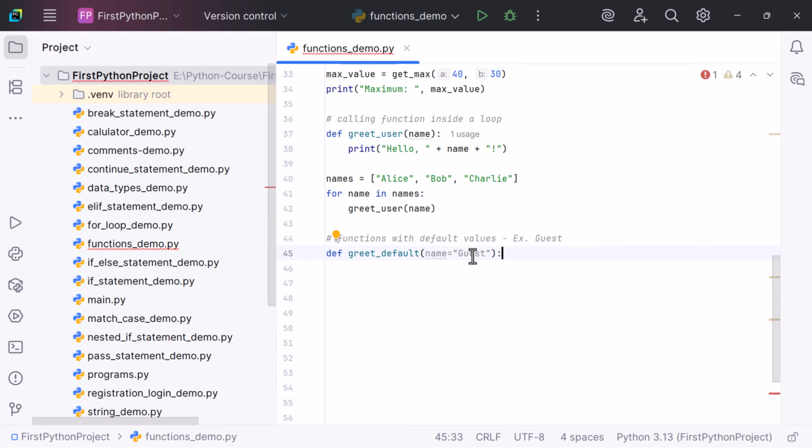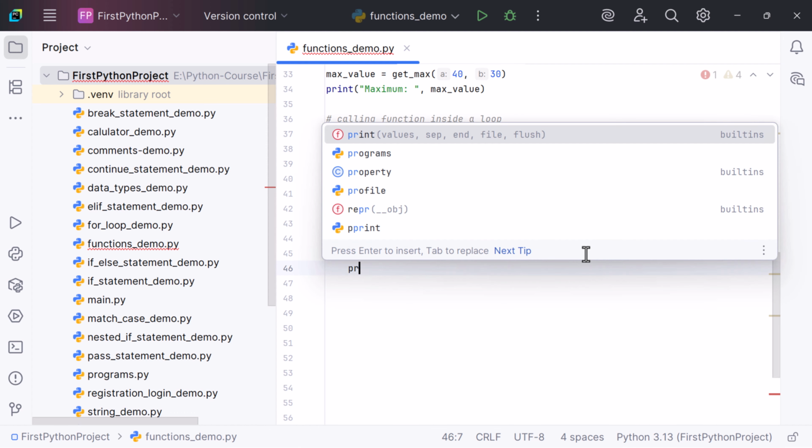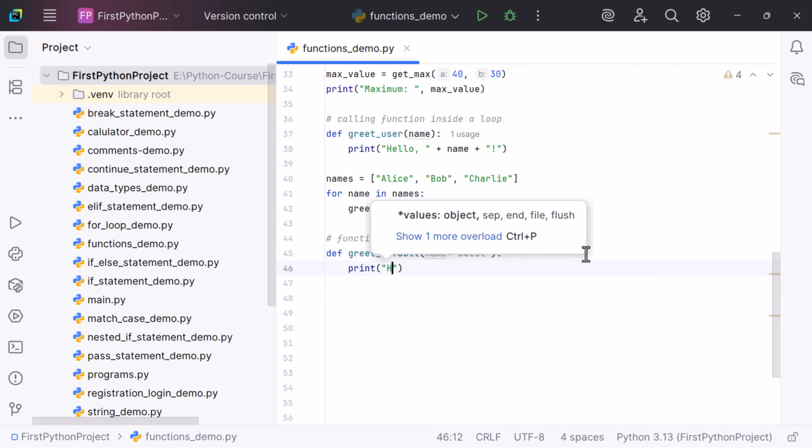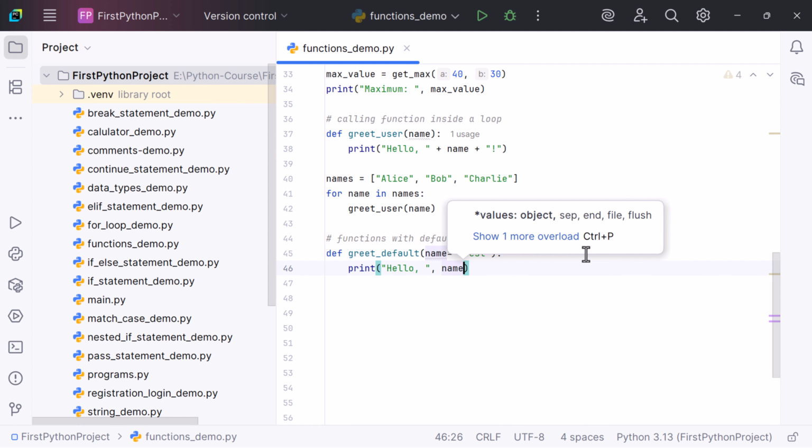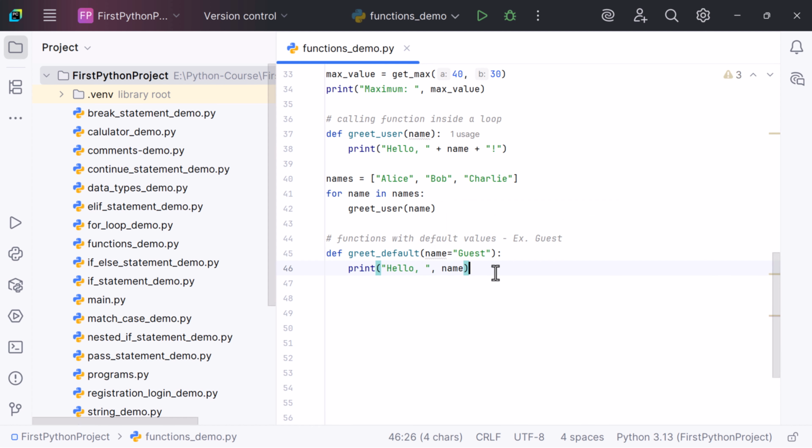This line defines a function called greetDefault. Inside the parentheses, we are setting a default value for the parameter name. If no name is passed, Python will use guest. Now let's write the print line. Indented line, print function within brackets, double quotes, Hello, comma space plus name. This will greet the user by name or use guest if no name is provided. Now let's call the function 2 times.